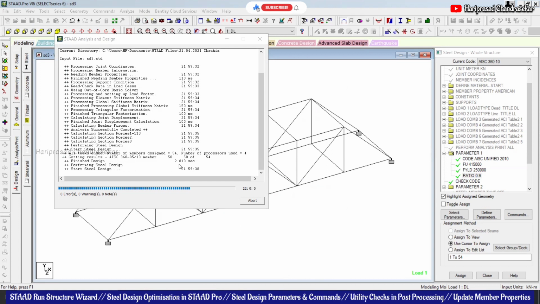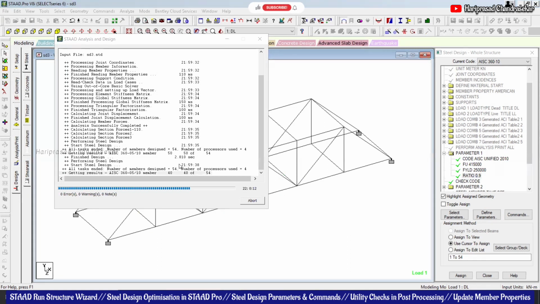So the software will check everything below 0.9. It will not consider 0.91, 0.95, 0.99 and all. I will show that in the utility check in the post processing.